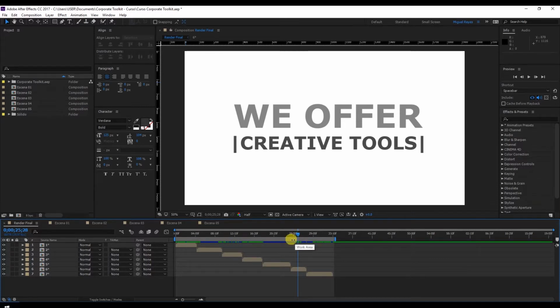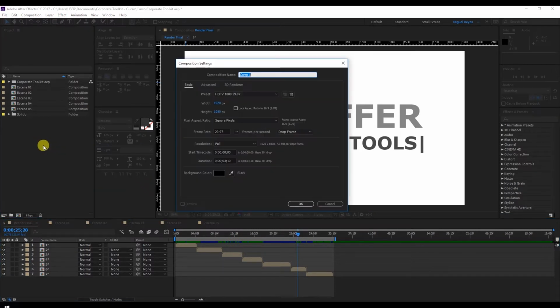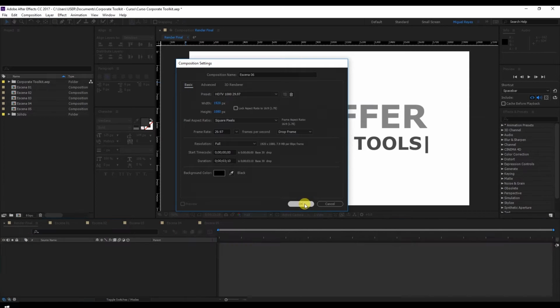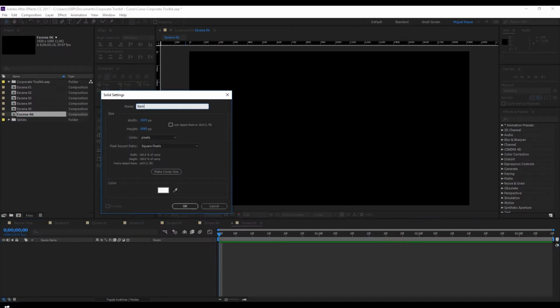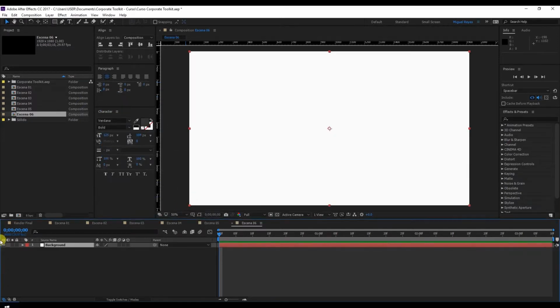In this lesson we're going to develop the sixth scene of our animation. Go to the project and right-click New Composition. Name it Scene 6. Use the same preset as the previous scenes and a duration of 3 seconds and 10 frames. OK. Right-click here, New Solid to create a white background. And lock this layer. In this scene, we'll add the texts that go at the bottom.